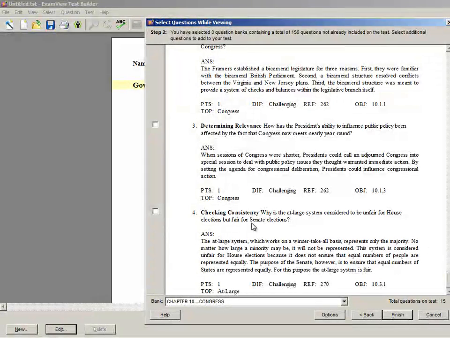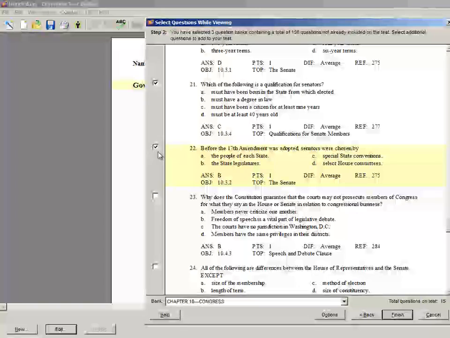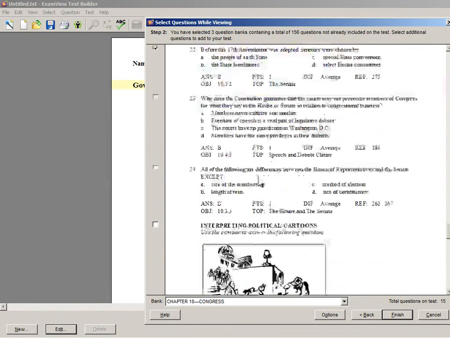So I've selected a total of 15 questions. It shows me down here on the right how many I've chosen from this chapter. And I know which ones I selected because when I click on them, it leaves a little check mark behind.